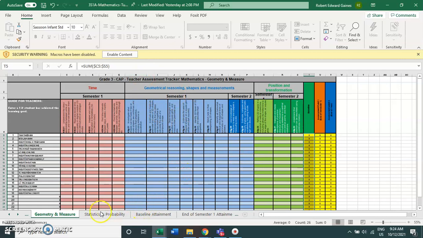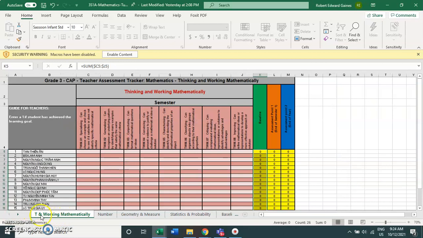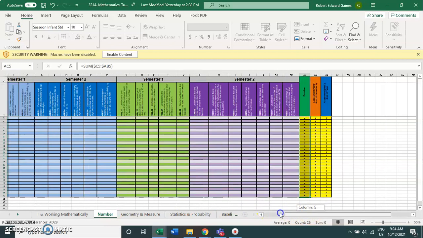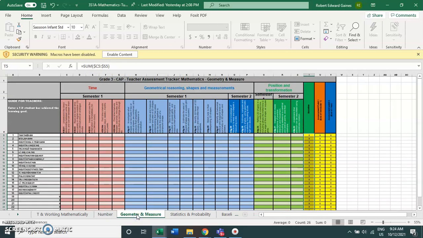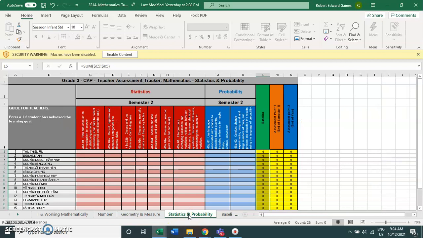Now, the first thing you'll notice is the names of the students are already in there. So this is maths. The first part we have is thinking and working mathematically, and this is across the whole year. Next, we see number. And what Patrick has done is he's divided them into which semester these different objectives are taught. So we can see these ones are taught in semester one, etc. Geometry and measure, statistics. So we'll start with this.